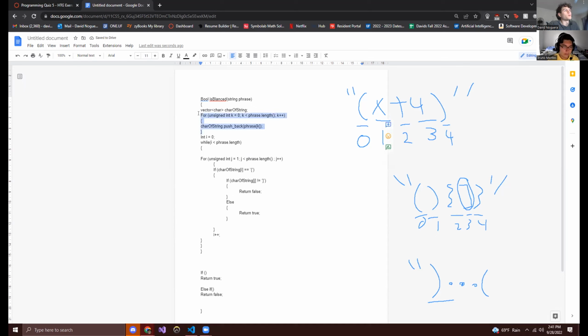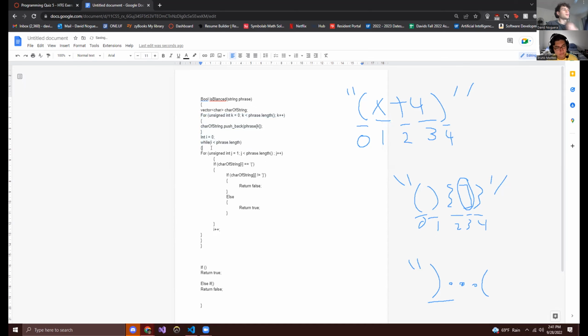Here I create a for loop so I could push back all the values onto a vector. And then here, I'm also going to iterate through that vector, while also using J to go through the rest of the string.